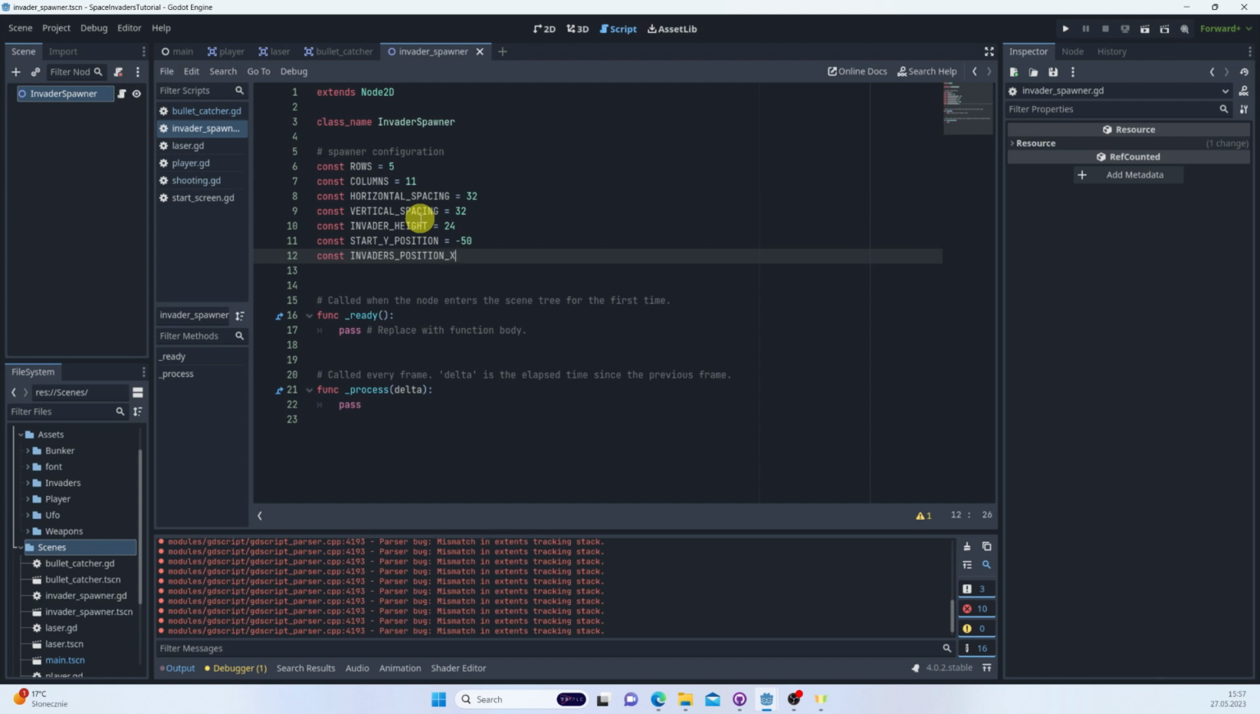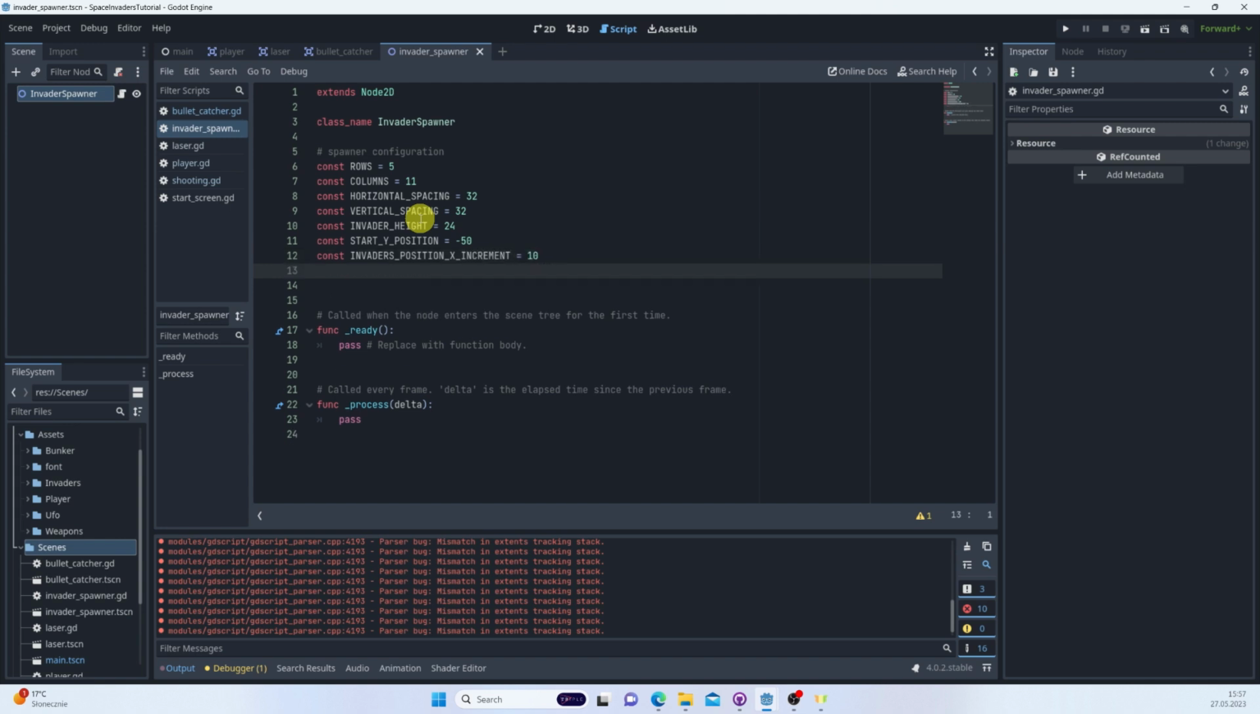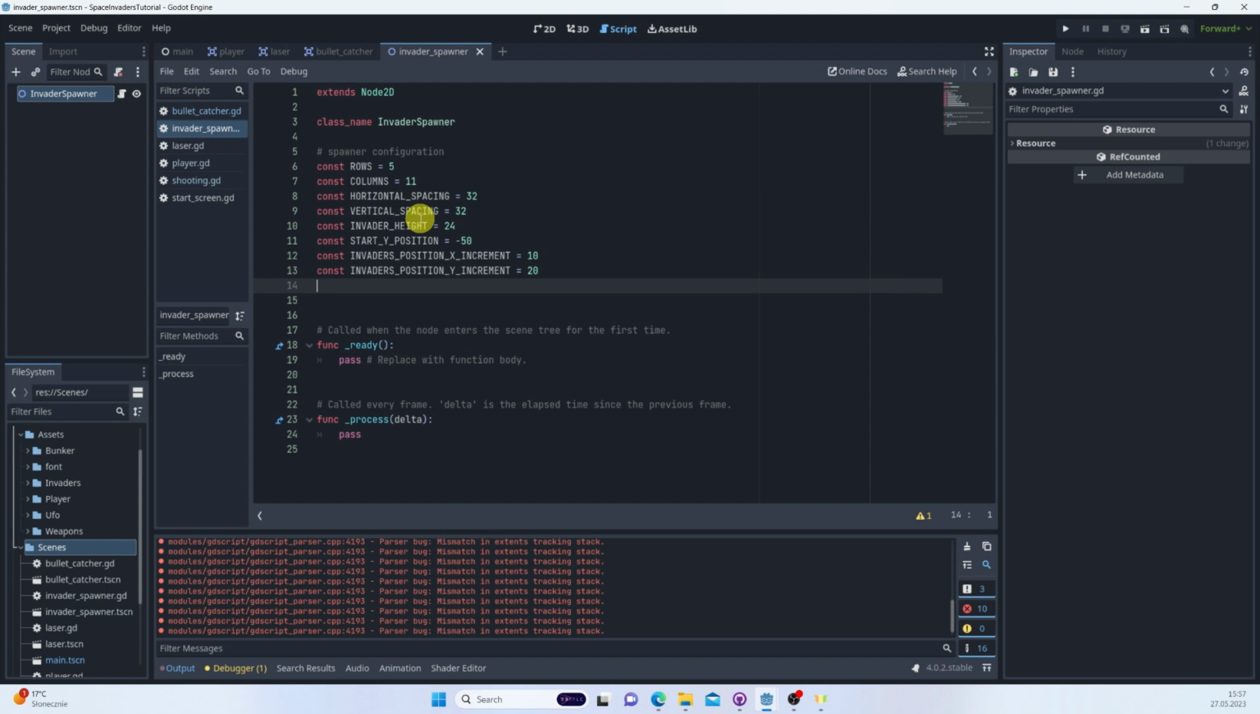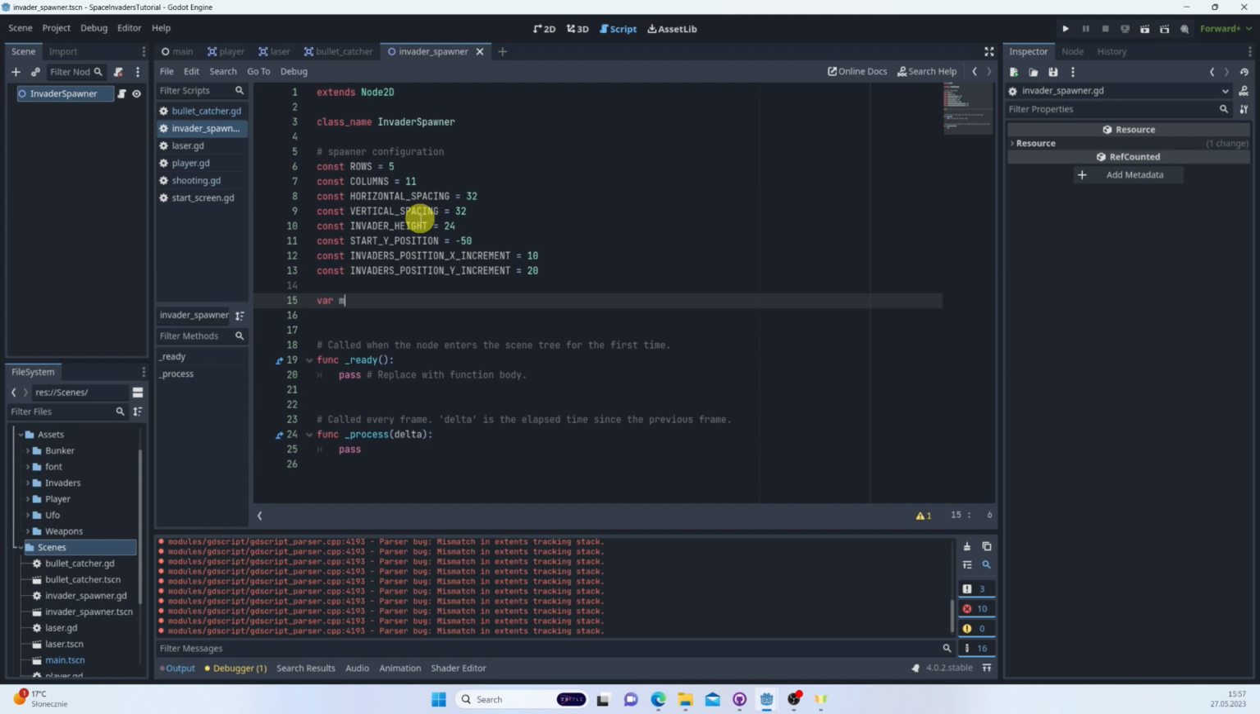So invaders position X increment times 10, const invader position Y increment. Okay. What else would I need? The starting movement direction. So we're gonna move to the right first, and here I'm going to use just the int instead of vector because we're mainly gonna be working with one axis at the time.